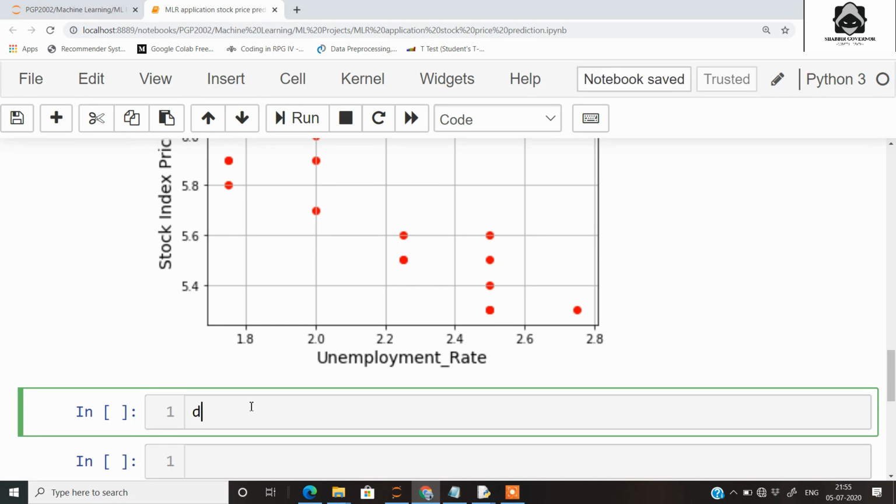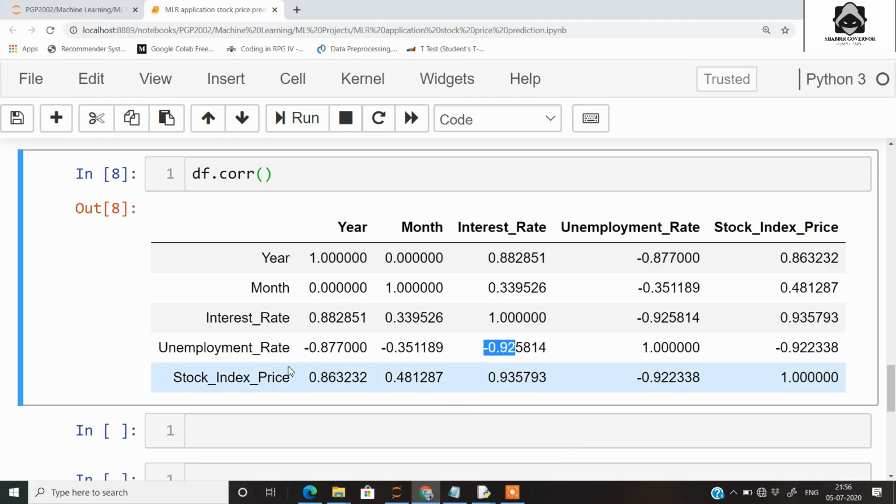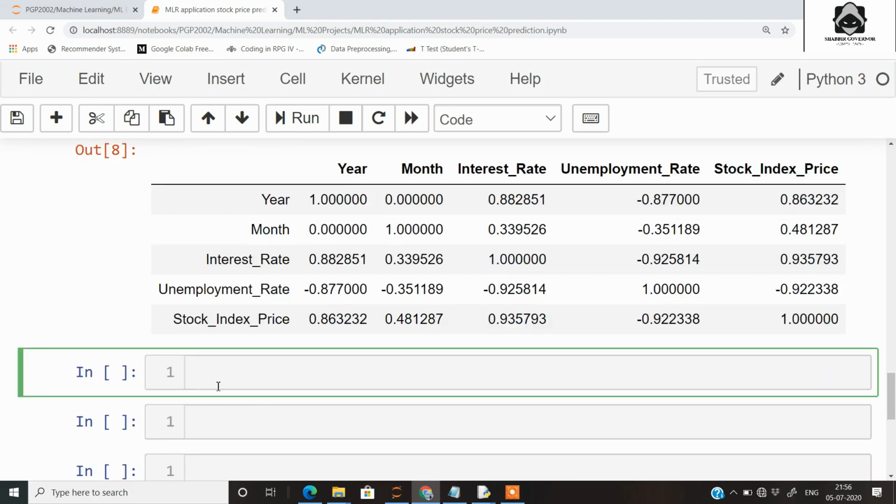Also, if you want to check the correlation of the variables inside our data frame, you can go for df.corr. It shows that the unemployment rate has a negative correlation of 0.92, which is fairly high, and the stock price has a positive correlation with the interest rate. So we can add both of these variables to the features, and the stock price will be the target variable. So now we'll declare the features and the target.